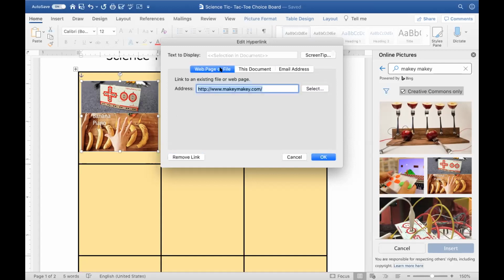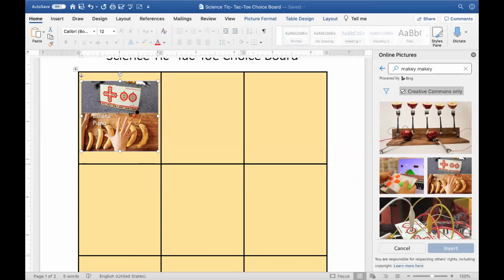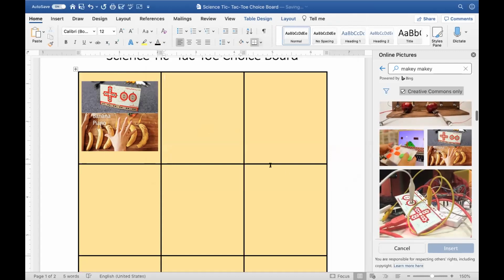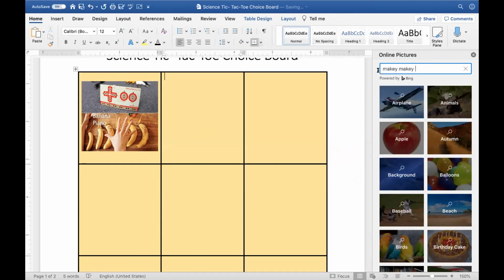So I'm going to go back to the web page. I'm going to leave it as that for now. I'm going to click OK. Now let's add another picture in there. Let's find another one. So I used Makey. Another site that I use when I teach a lot with science with my students that I really like to use is called Curiosity Machine. And let's see if we could bring this one up here.